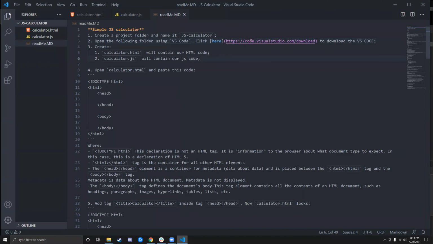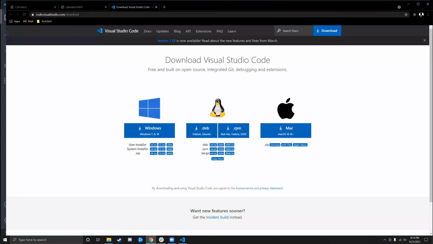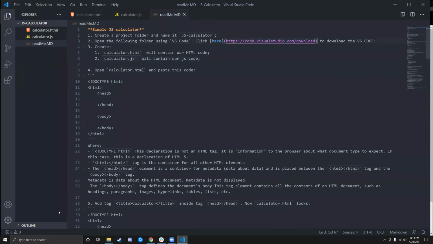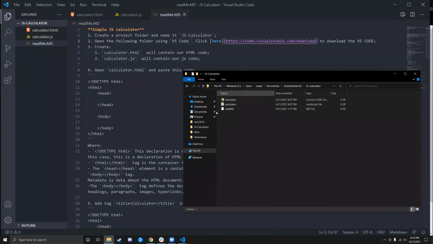Then you have to download Visual Studio Code. I attached the link to this video, and it can also be found here in the actual documentation file. If you click on it, it will redirect you to the Visual Studio Code download page. You can download it for Windows, Linux, or Mac, whatever works for you. Go through the simple steps and click on the download button, and you're good to go. Once you've downloaded it, all you have to do is open the folder.